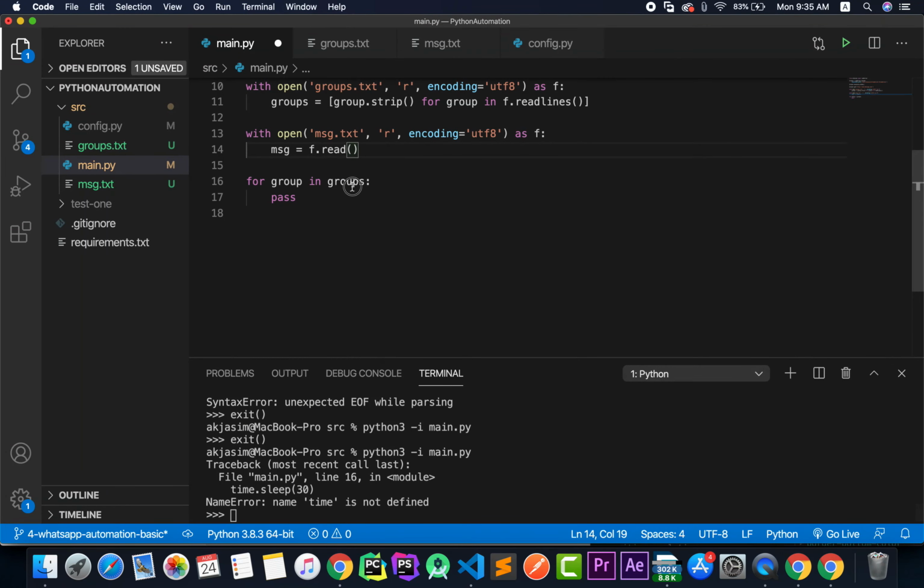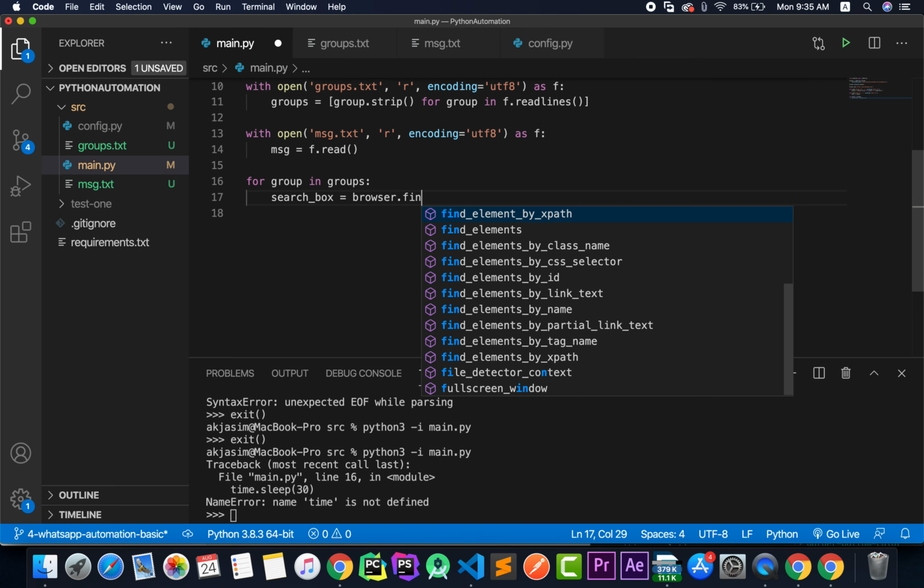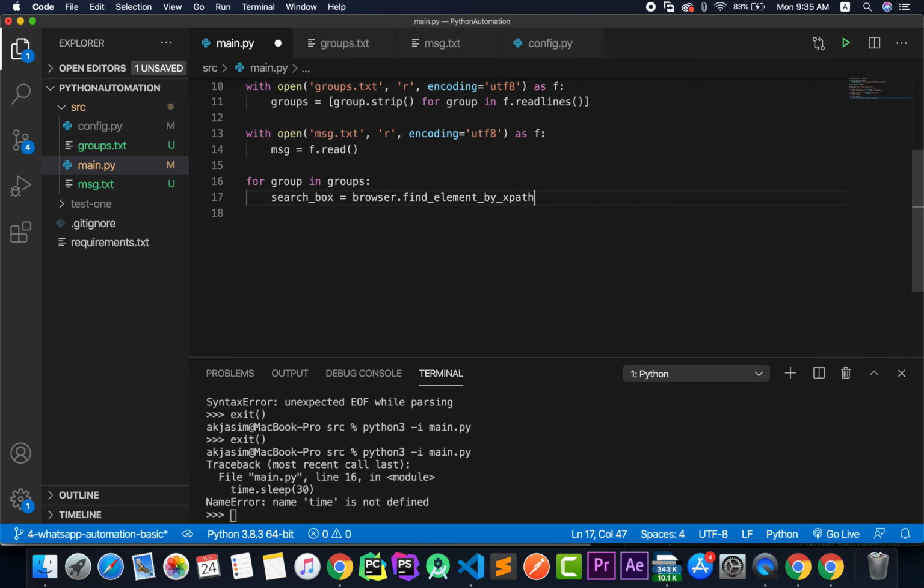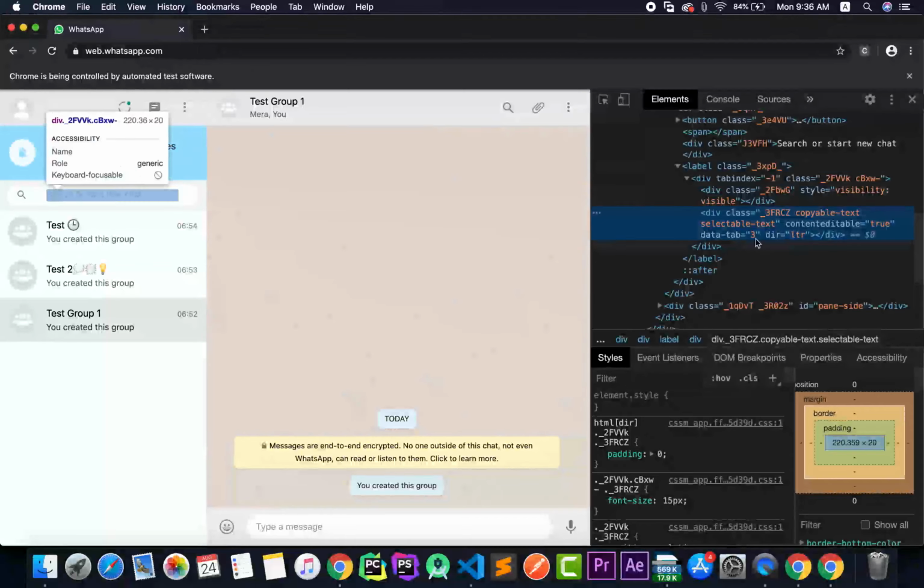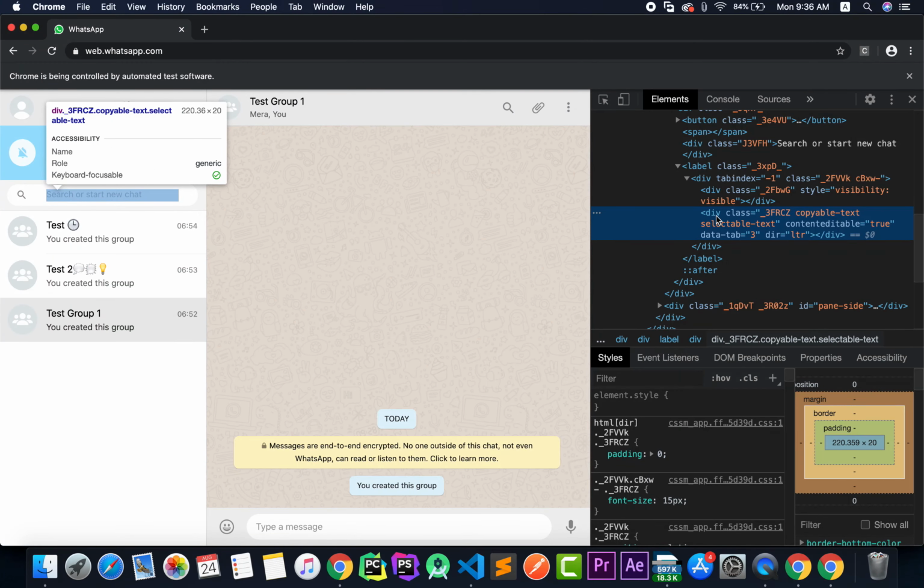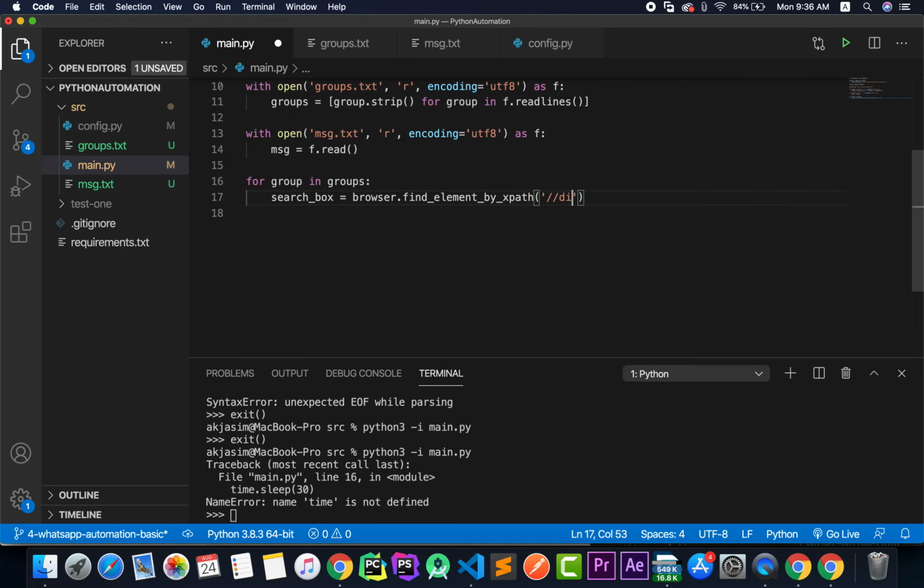So what I can do is for group in groups, then I'll say search box is equal to browser dot find, now this time it is not by class name but xpath, find element by xpath. Now in order to get that xpath, we have a couple of options. I'll show you one by one. So first, I'll do it manually: a double forward slash, then the tag name. So here the tag name is division, so it's div.